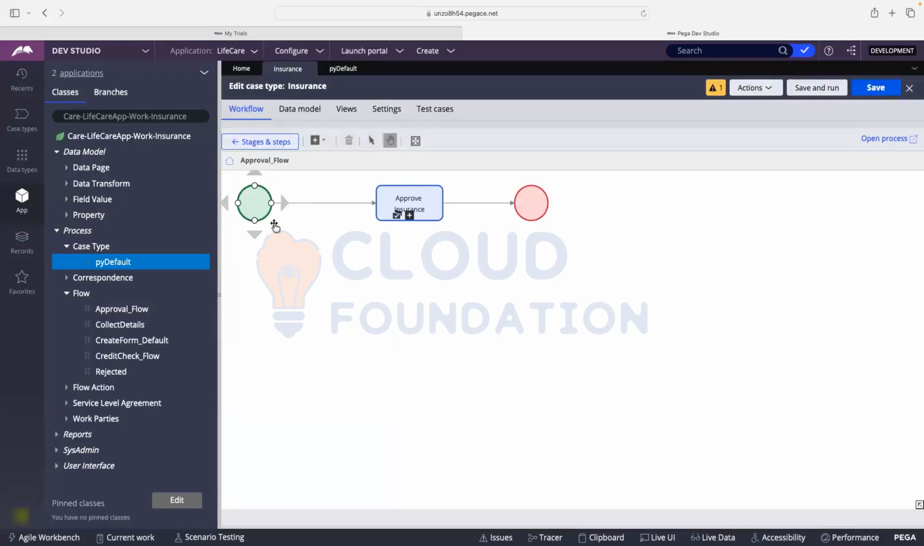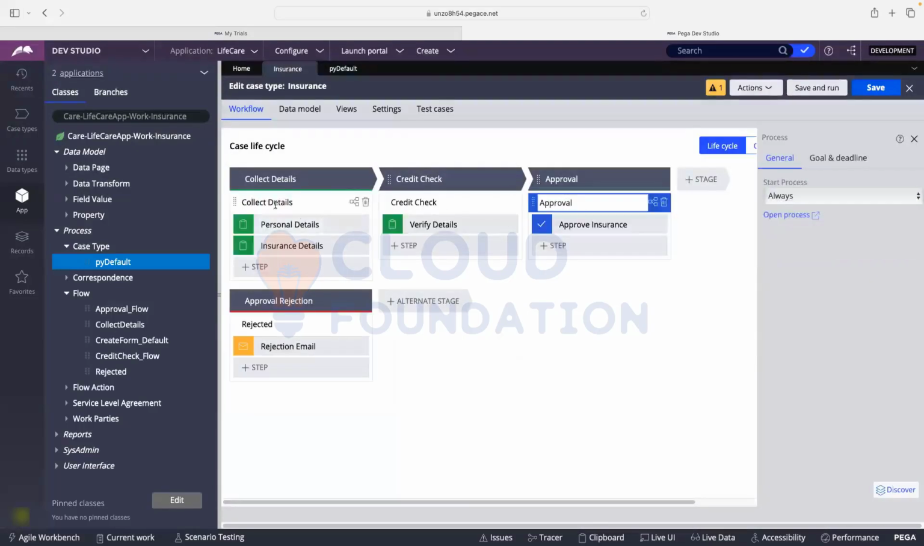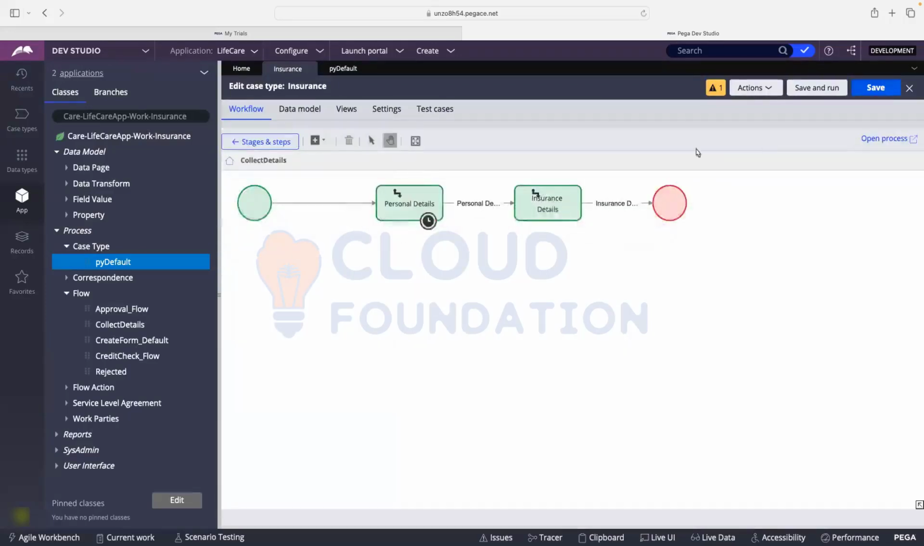Let me go back. So if I open this collect details, so I'm opening this process. So this process, we also call it as a flow. So that's why you see all these things here. Collect details. This one. Rejected. Create form, approval flow. So these are flows.